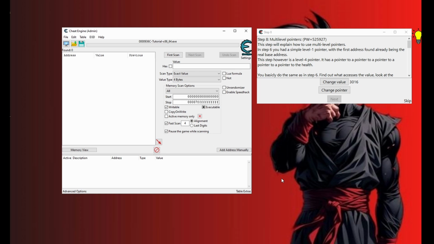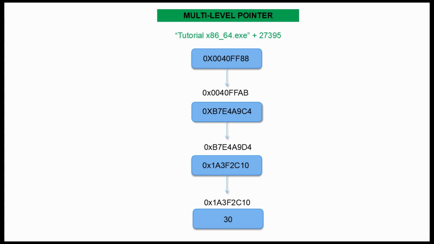Before we start our task, let me explain how multi-level pointers work. Here we have our multi-level pointer. First, we have our static address, which does not change. It contains an address. It has a 23 offset. So we need to add 23 to that specific address. Then we will get another address. Now this pointer goes to that address and checks what's in it.